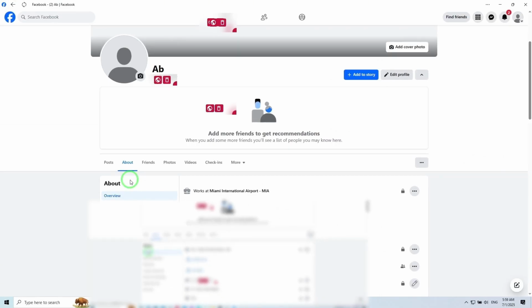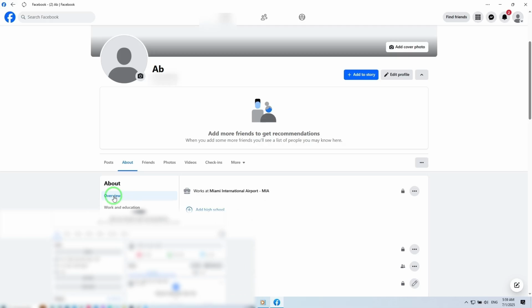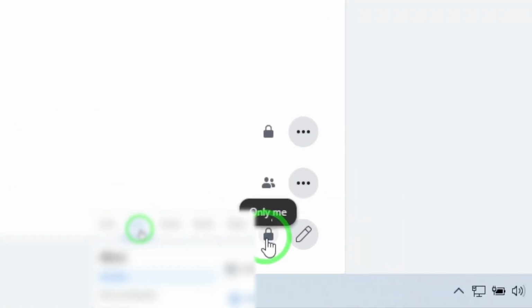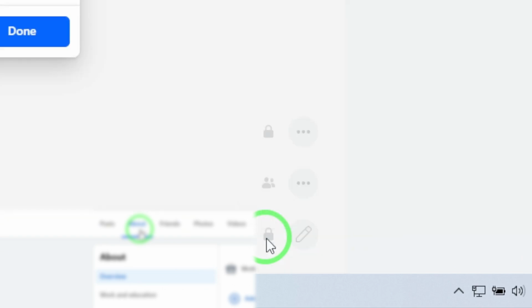Inside the About section, you'll see an Overview tab. Click on Overview. Here, you'll find your relationship status displayed among other details. Next to your relationship status, there's a small audience icon. It might look like a globe, two heads, or something similar depending on your current privacy setting. Click on that audience icon.